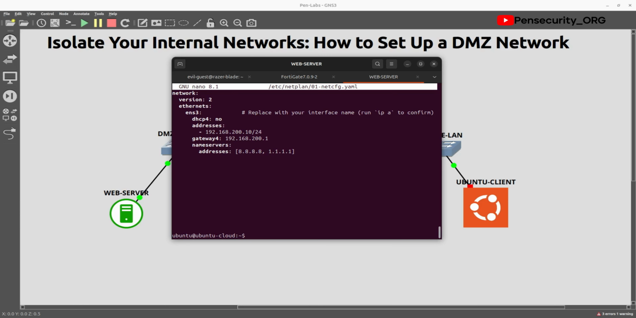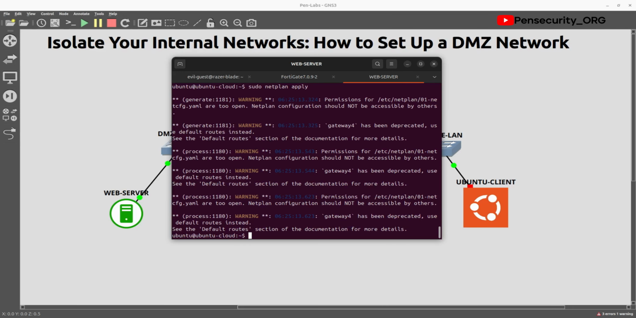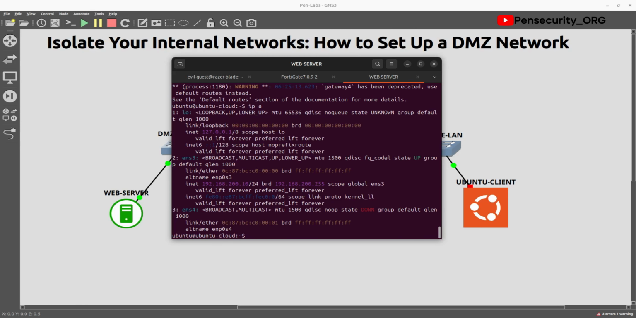After doing that, then we'll say sudo netplan apply. So let's see ip a. You can see now we have an IP address already of 192.168.201. So let's see if we can ping 8.8.8.8.